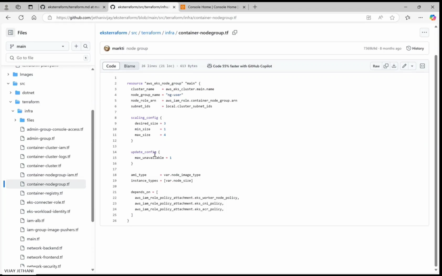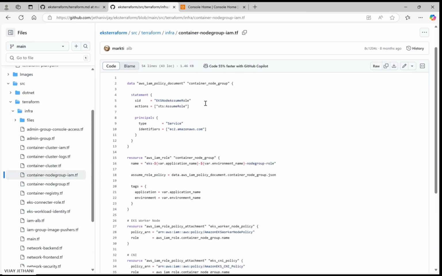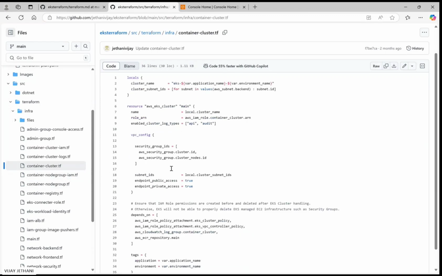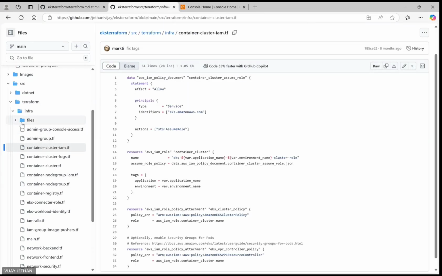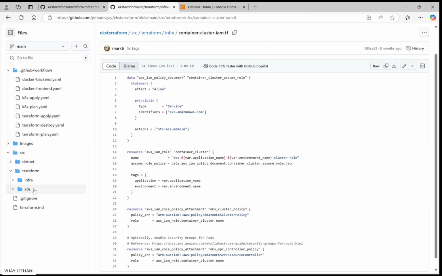Now here in the node groups of the cluster, what I need before I set up the containers is the minimum size, the maximum size, and how the cluster configurations need to be. Those all things I have already mentioned here. Similarly, for the container cluster, what are the subnet IDs or what kind of configurations, again there is a separate file for that. So that's about the infrastructure which we are doing from Terraform.